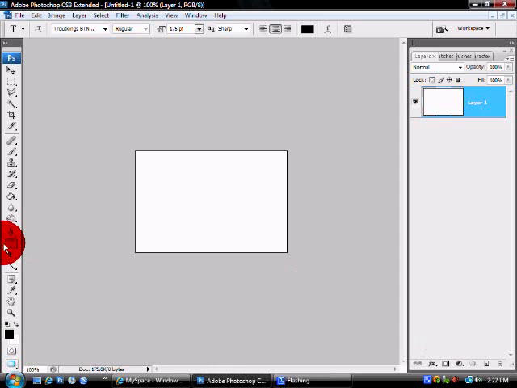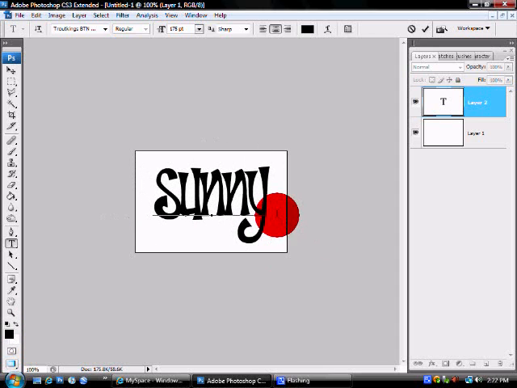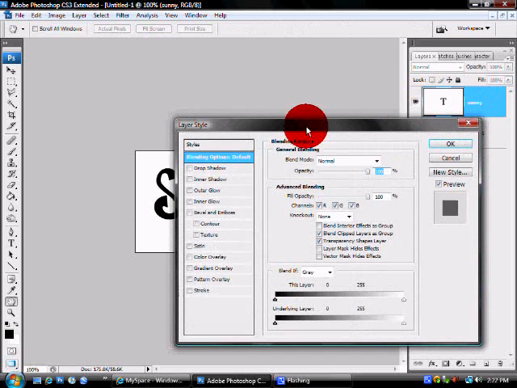So you want to get your text tool, make sure the color selected is black. Then on your document, type out whatever you'd like, whatever font, whatever size. You can kern it, you can angle it, you can do whatever you want. Just get it ready, and once you do that, double click on your text layer.